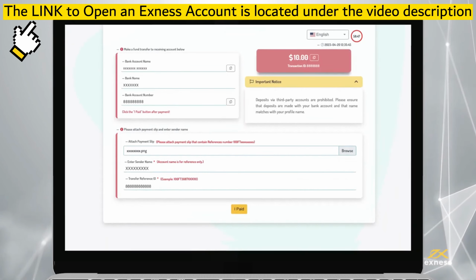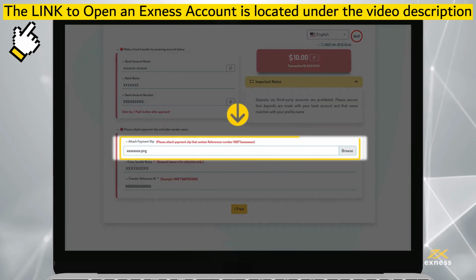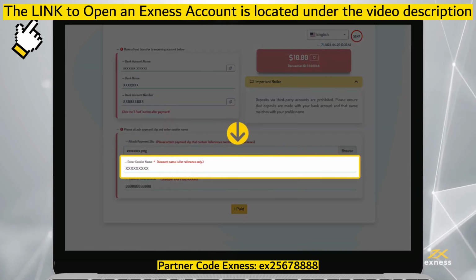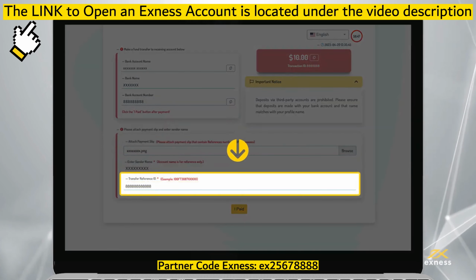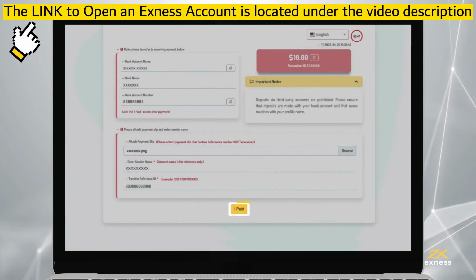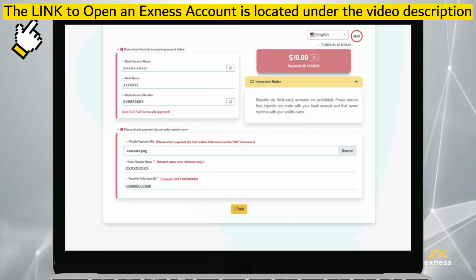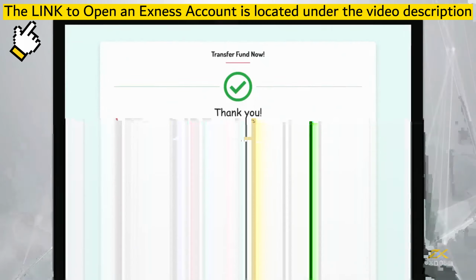Once you've made a deposit to the receiving account, attach the payment slip, enter the receiver account name and reference ID. Click I paid. Once done, a confirmation page will be displayed to show that your deposit will be reflected in your chosen trading account soon. Thank you for choosing Exness.